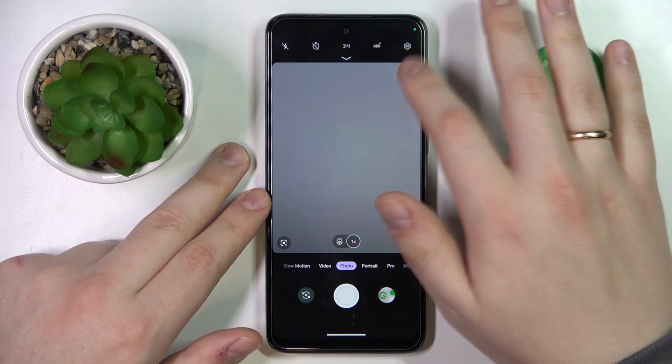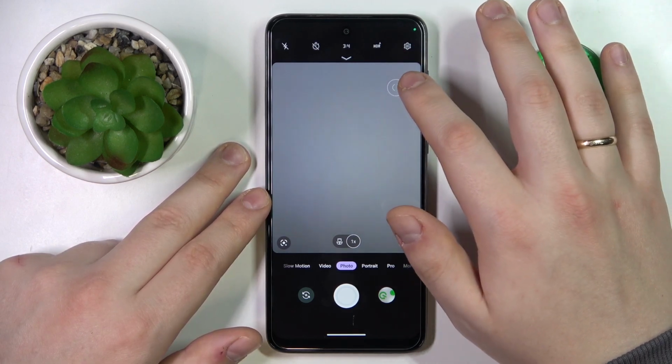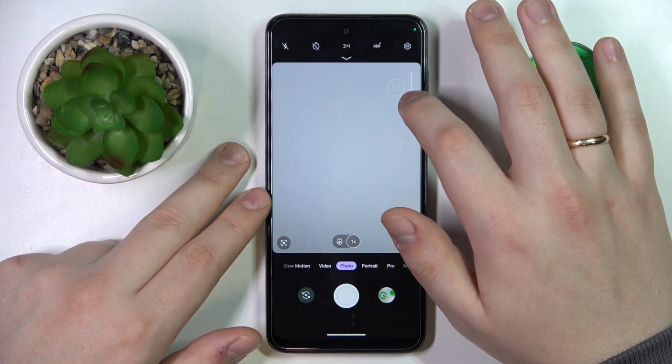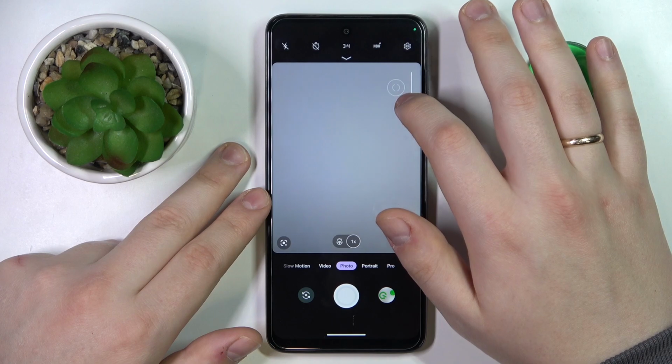whenever you tap anywhere at the viewfinder, you'll see this little bar appearing, which is actually the slider allowing you to manually increase or decrease your photo brightness, as you can see.